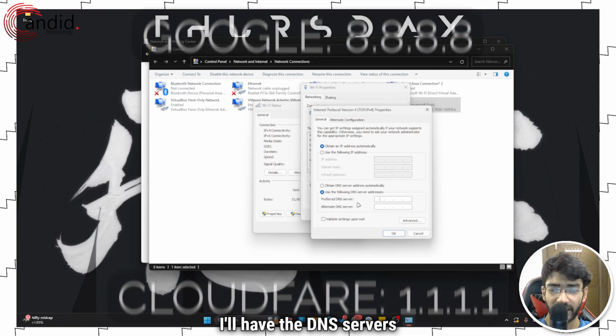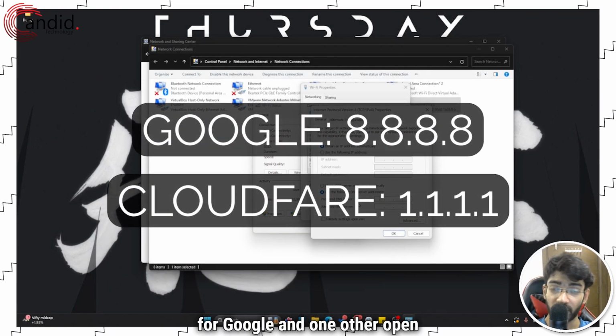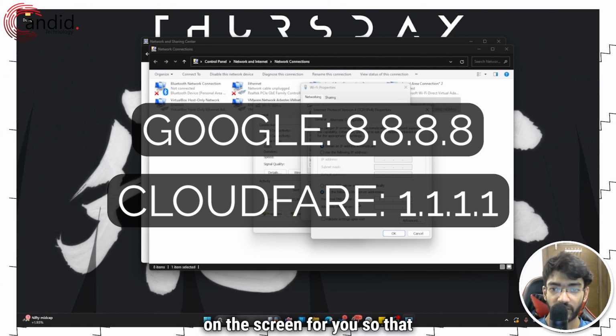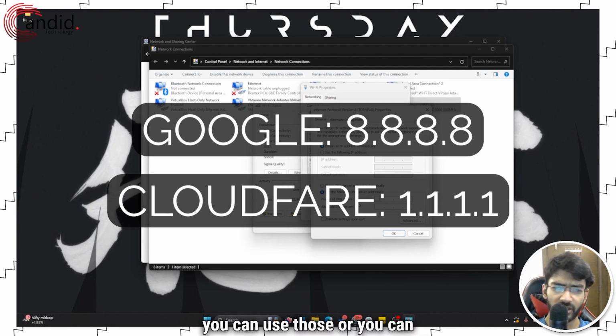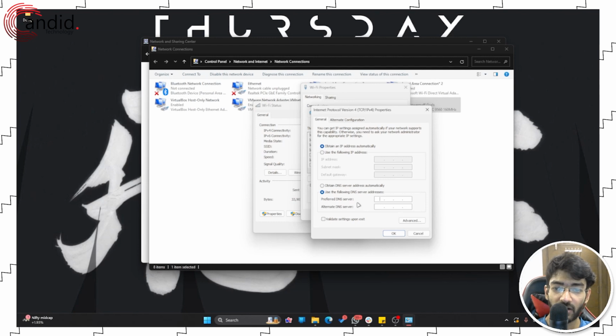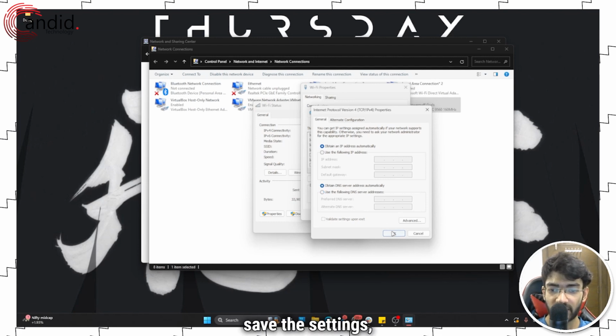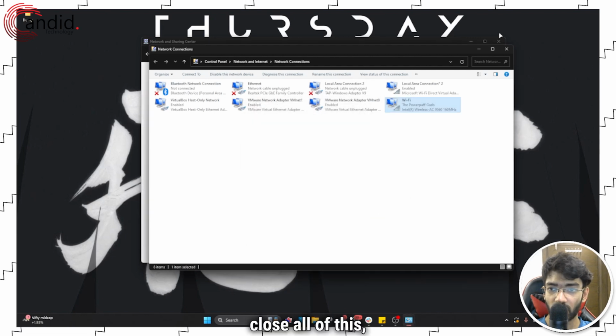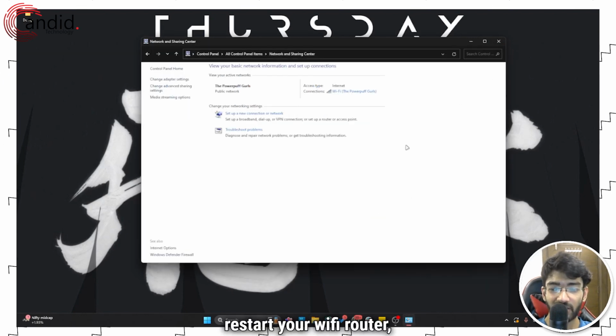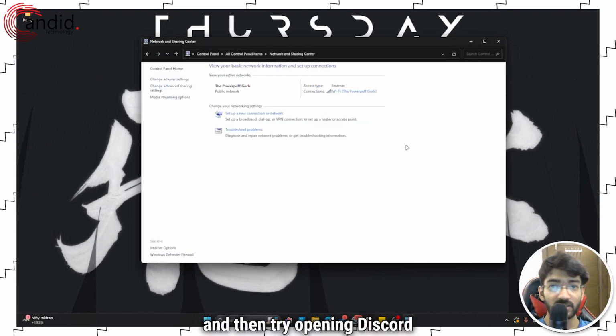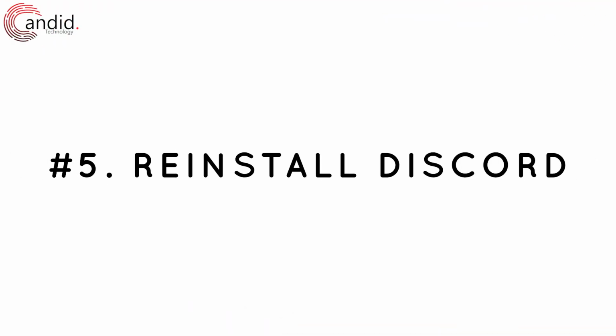I'll have the DNS servers for Google and one other open source service on the screen for you so that you can use those, or you can use any other DNS of your choice. Once you're done, save the settings, close all of this, restart your Wi-Fi router or reconnect to the network, and then try opening Discord again.